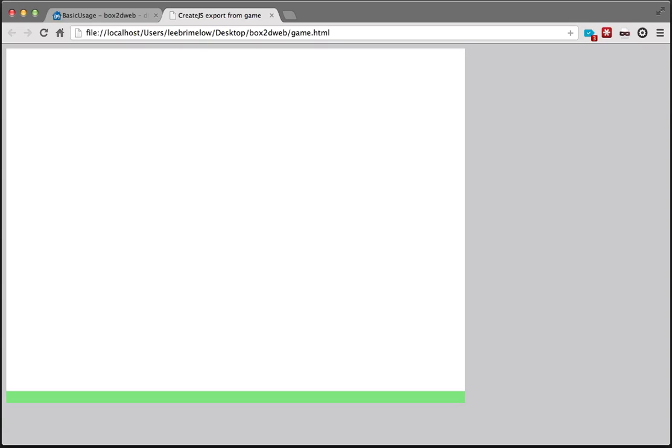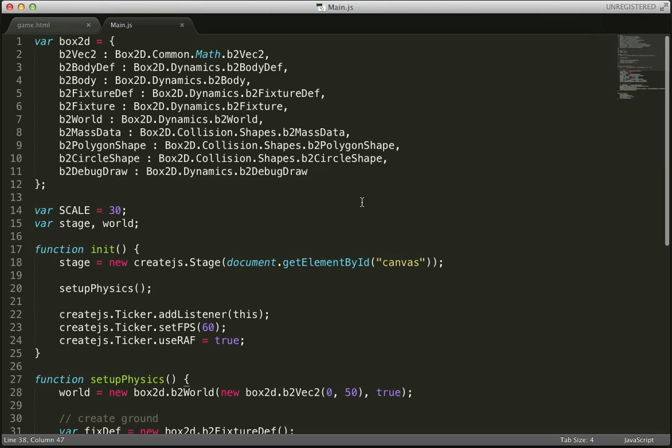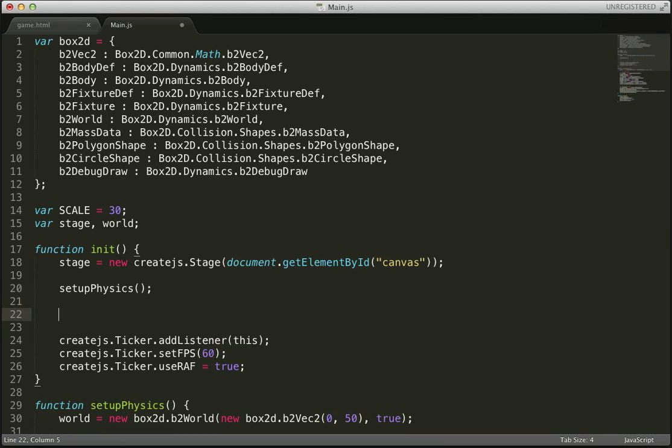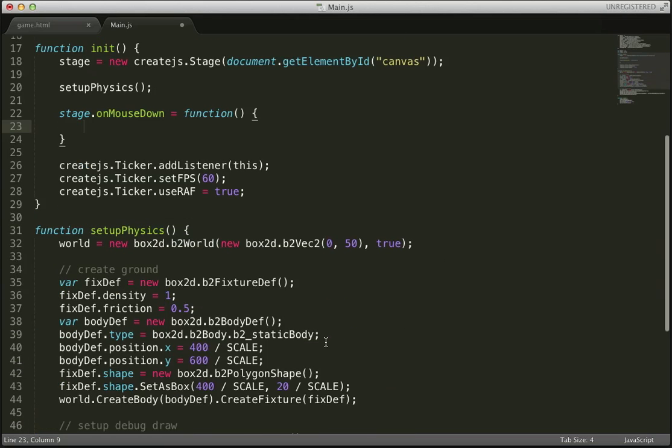So let's make it a little more exciting. I'm going to go back to Sublime Text and go up to our init function. And what I'm going to do is right under setupPhysics, I'm going to listen for the mouse down event on our EaselJS stage. So stage.onMouseDown is equal to function. And every time we mouse down on the stage, I'm going to create a new Box2D circle shape. And unlike the floor or the ground, this is going to be a dynamic shape, so it is going to be affected by things like gravity.